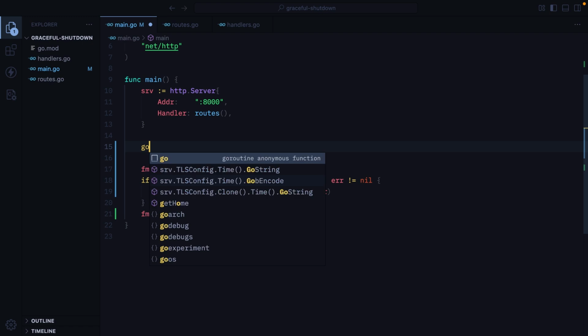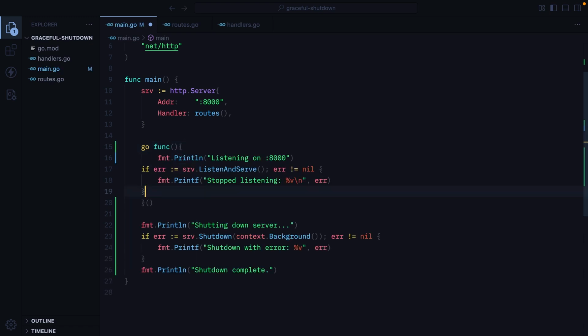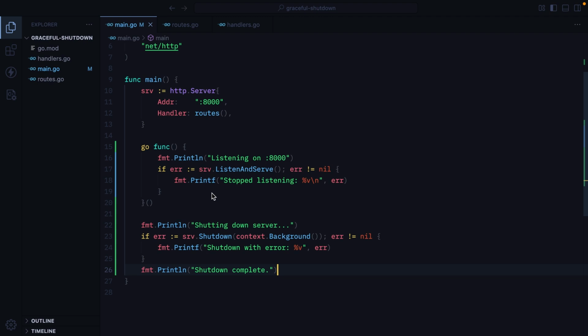So we could do go func, and then this will execute and paste that in. So now this will run in its own goroutine and this will continue to execute. So if we start our server again, you'll notice that it shuts down right away because, well, there's nothing stopping this code from executing. So we should fix that.